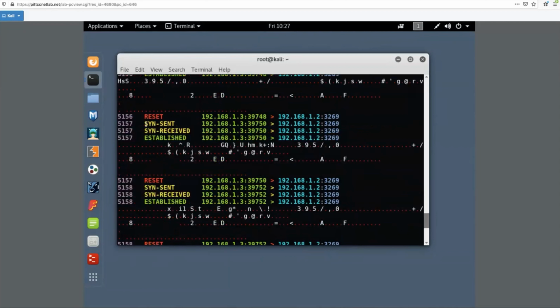So this is actually a three-way handshake. Usually we have a SYN, SYN-ACK, and then an ACK. When you look at it in tcpick, it is going to be displayed as SYN sent, SYN received, and then established. So it's just using different terms, but that's the three-way handshake between the two computers.